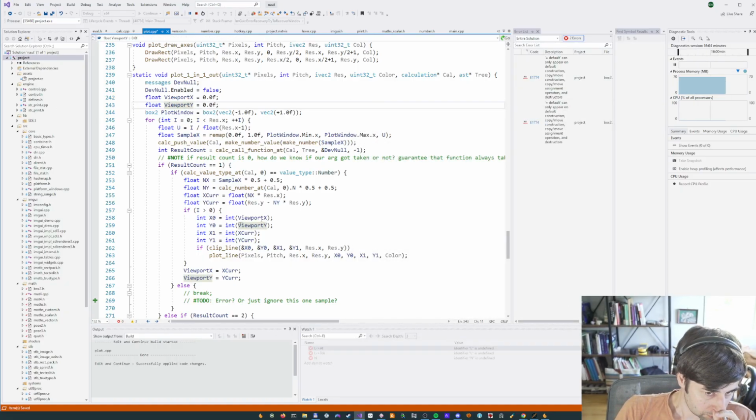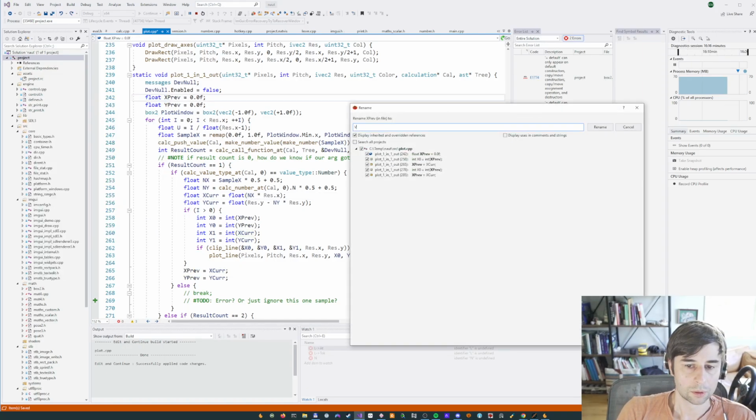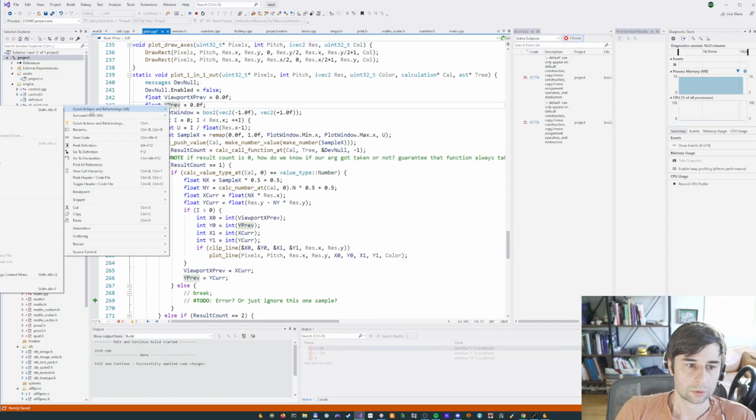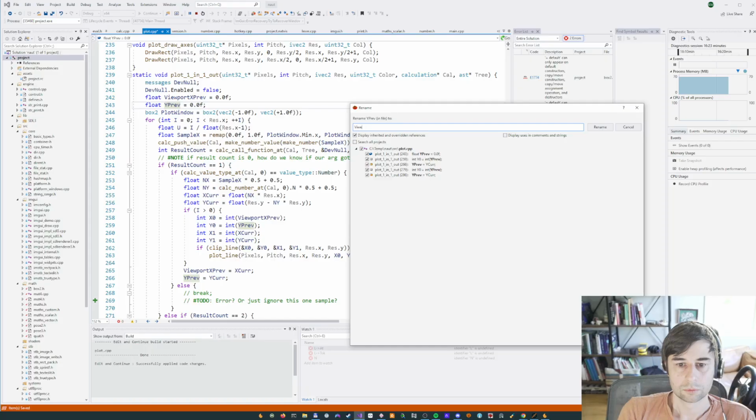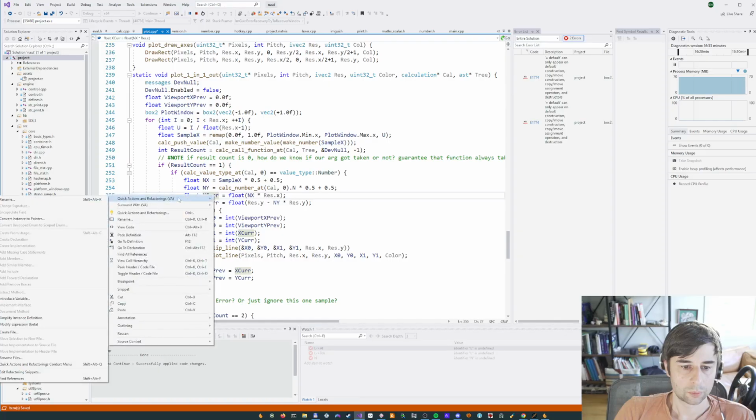Okay. Wait, what? That's not, these are the viewport. Oh, right. But these are the prev ones. Okay, sorry. Viewport x prev. Viewport y prev. And then these are the viewport x and viewport y.